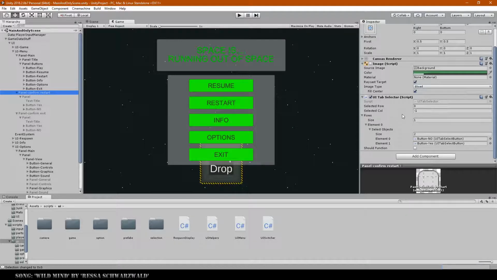It keeps track of the row and column. I have it set to -1 for column by default. This allows it to initialize and then select that first button without the tab being selected on start. It just makes it look a little visually nicer. We then set our row size here. We're currently at element 0. We have 2 objects in here. We have it set to no by default, that way the first thing we select is no.